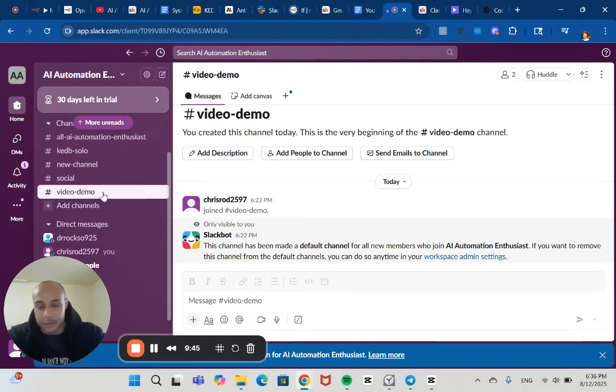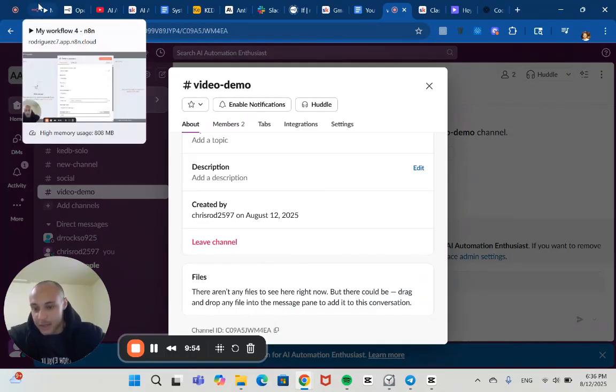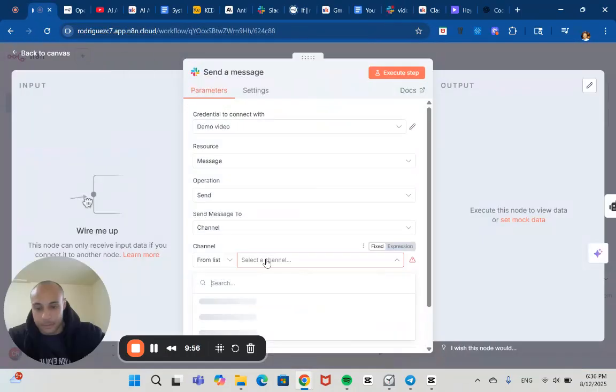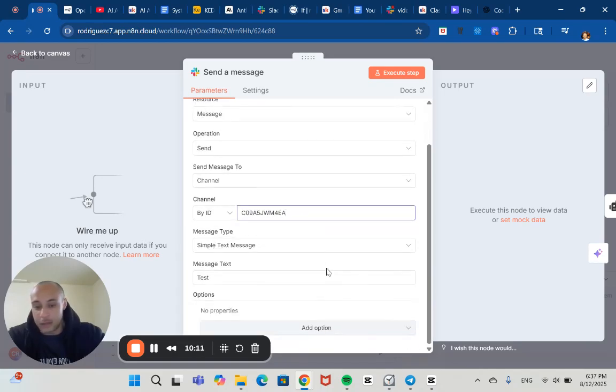Right. And since I have a video demo channel already, I'm going to click here. You're going to go to the bottom of this. You're going to take the channel ID, right? And then you're going to go back to n8n. And then you're just going to select by ID, and you're going to put the channel ID right here.